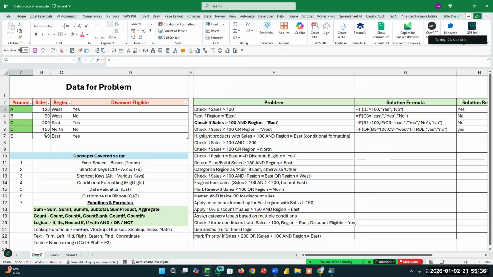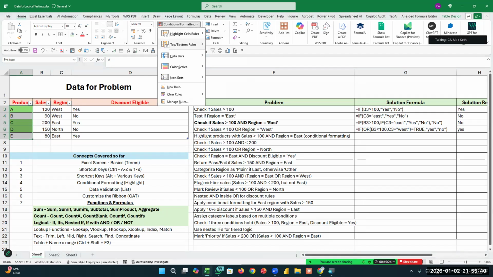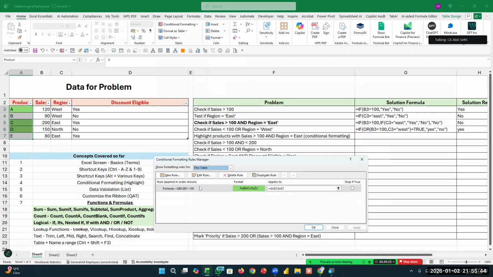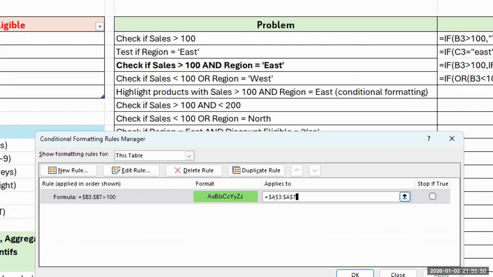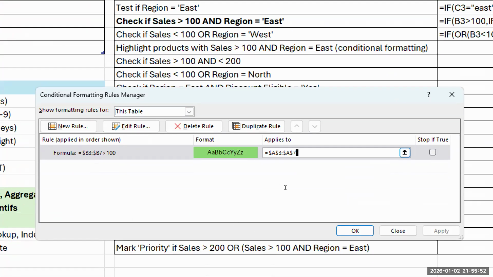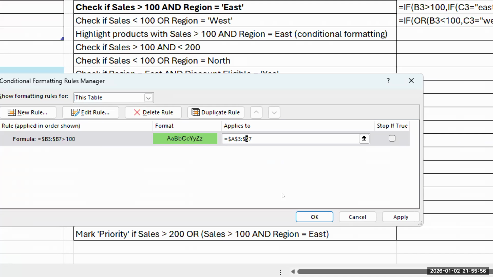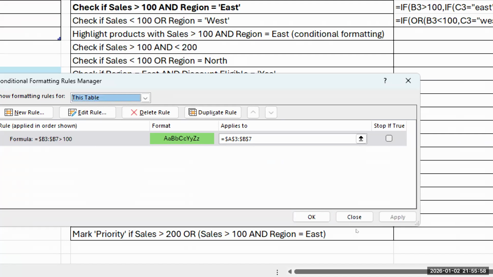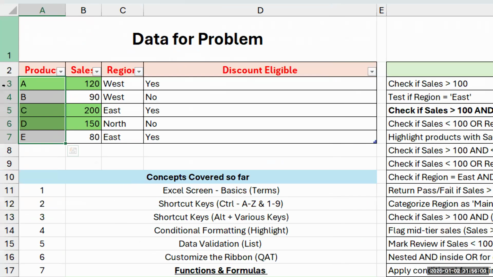Now let us try to complete this part. I'll go to conditional formatting, because I want to make some changes in the rule. I'll go to Manage Rules. Here in Manage Rules, you will get "Applies to". Now it is showing only the A column. If I change it to A3 through B7, now you will see both the columns will get highlighted.